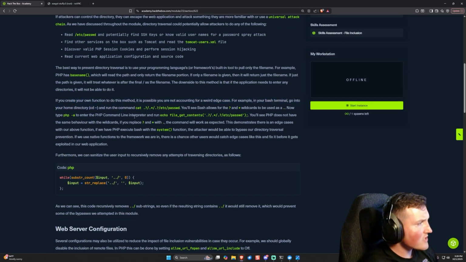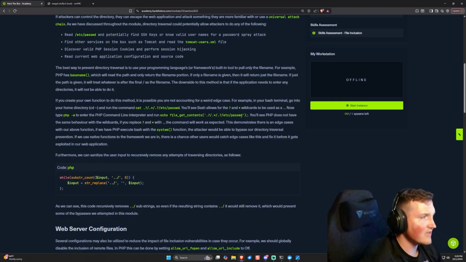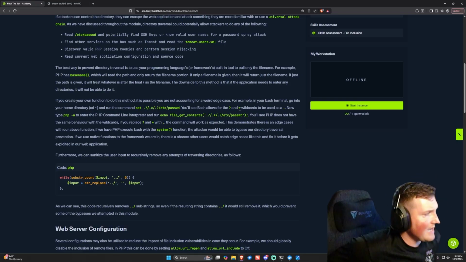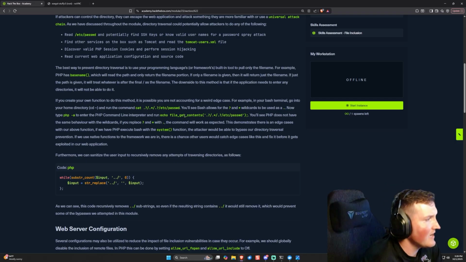If you create your own function to do this, it's possible you're not accounting for a weird edge case. For example, if in your bash terminal you go into your home directory and run the command with the wildcards, boom, boom, boom, you'll see bash allows for those wildcards to be used. Now type php -a to enter the PHP command line interpreter and run those.